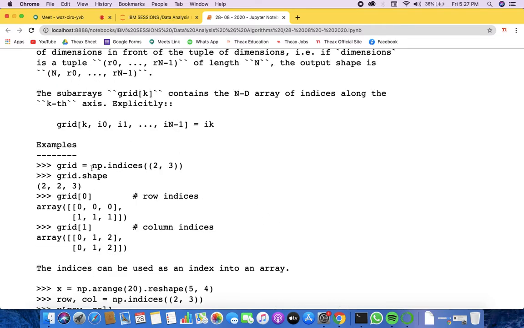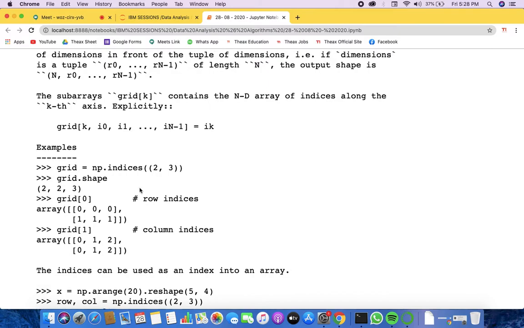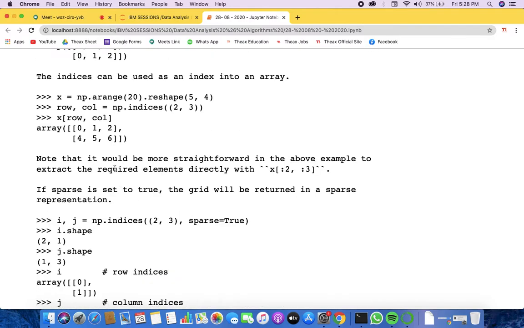If I write indices of (2, 3) and then get the shape, you're getting 2 rows, 3 columns, and the numbers, right? So some grid numbers will be there. Now this is particularly useful for evaluating functions, or for when you write multiple dimensions on a regular grid. So we use these things to wind up with all.